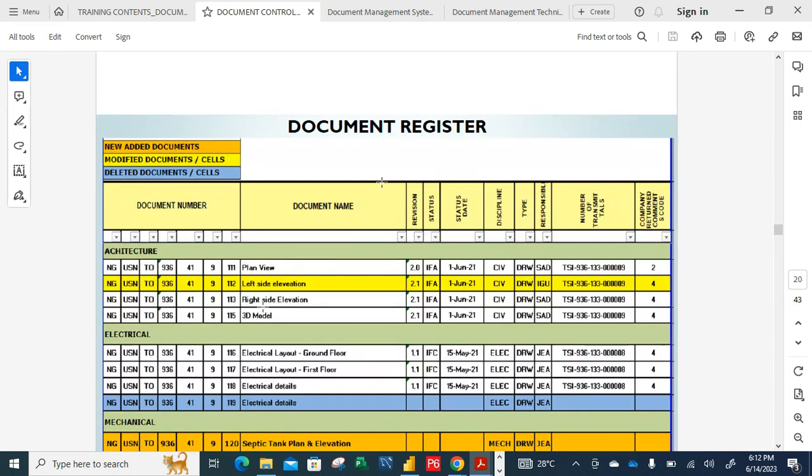So this is the register that you use to log in every document that has been transmitted to the client. You log in the document transmitter number, majorly captured in this document. And that transmitter number is what is carrying all the documents you transmitted. All the documents are listed in the transmitter sheet. All the documents you transfer to your client or any stakeholders involved in that project are captured in the transmitter sheet. So that transmitter sheet is what displays everything as regards documents that have been sent out, right?